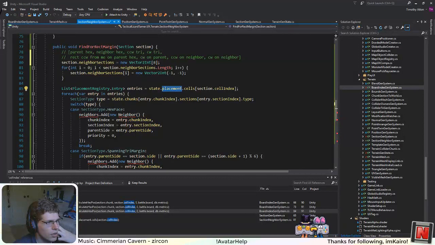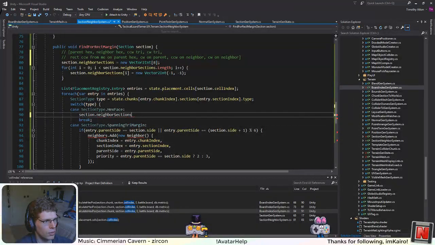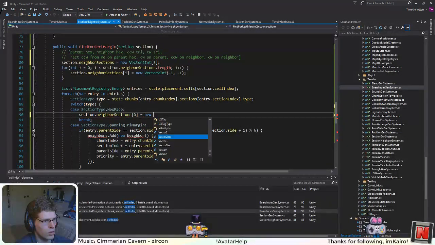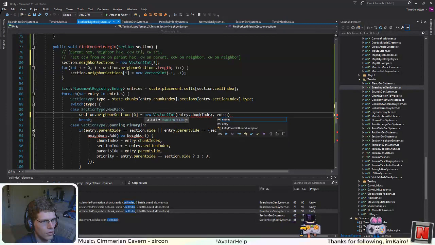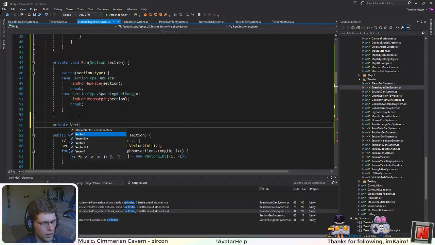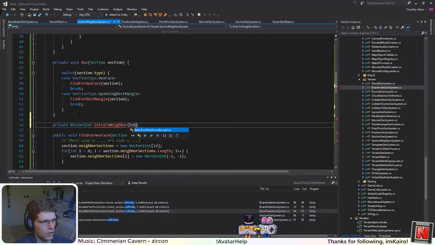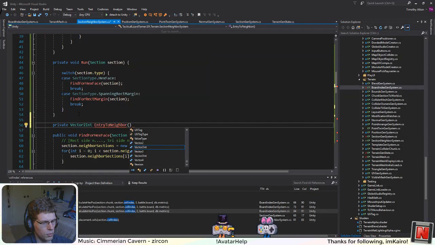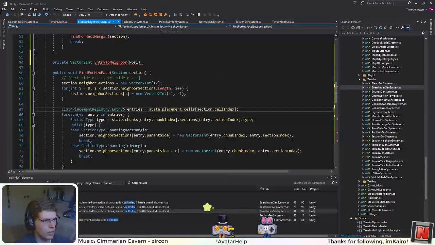Okay, so anyway, this is pretty simple. This is just index 0, so section, neighbor section 0 equals... no, I do this a bunch of times. I should probably make it a function in case I ever have to change it. To int. So let's say entry to neighbor. What was it? Position registry. Placement registry.